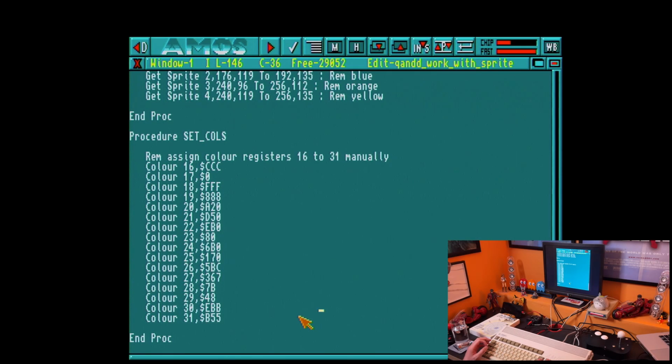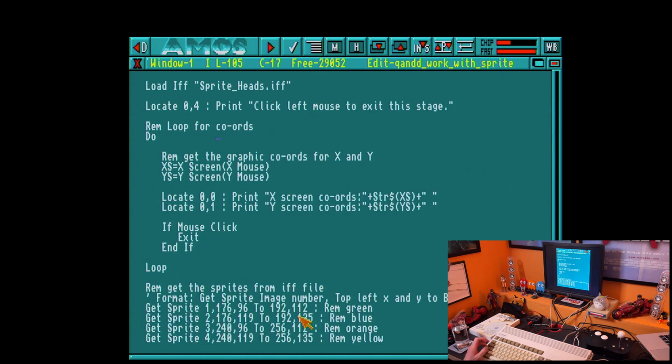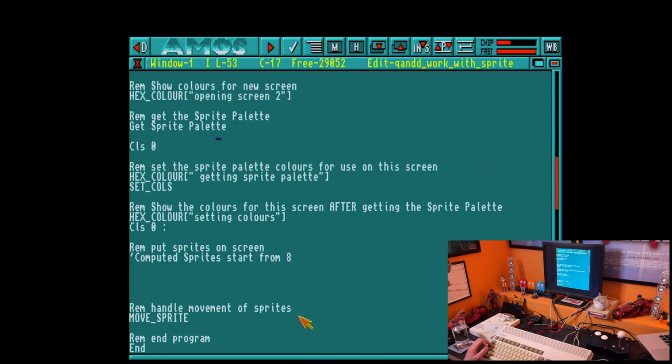Okay, I have assigned colors 16 to 31 with the hexadecimal values. So let's go back up here. I've done a bit of tidying up at the top of the code as well. So what we did there, we went in and we got the hexadecimal colors after we obtained the sprite palette. So we got the sprite palette, we cleared the screen, we went in, we then showed the colors. We've now set the colors, and what we're going to do again here is just show that nothing has changed in 0 to 15. Those colors have stayed the same after we've done the set colors, because we set the colors from 16 to 31 in the memory registers.